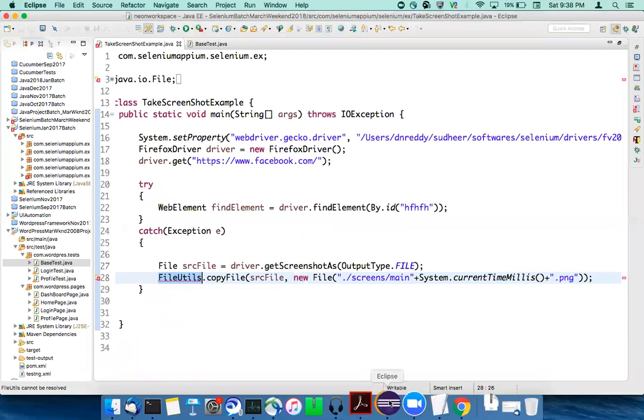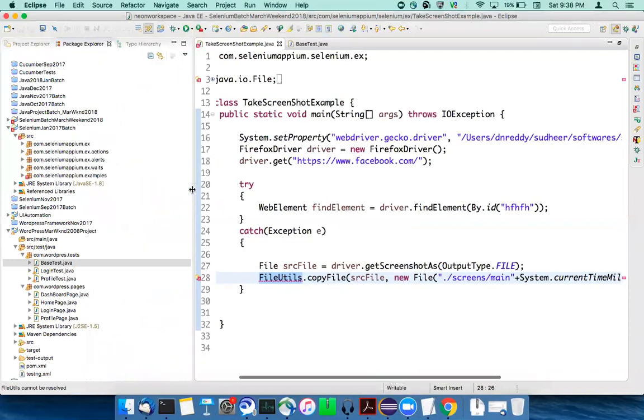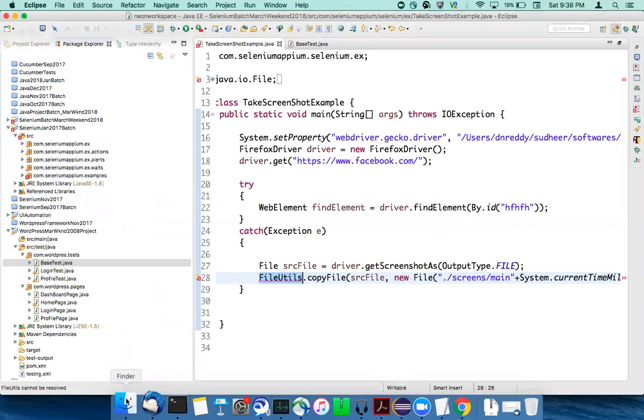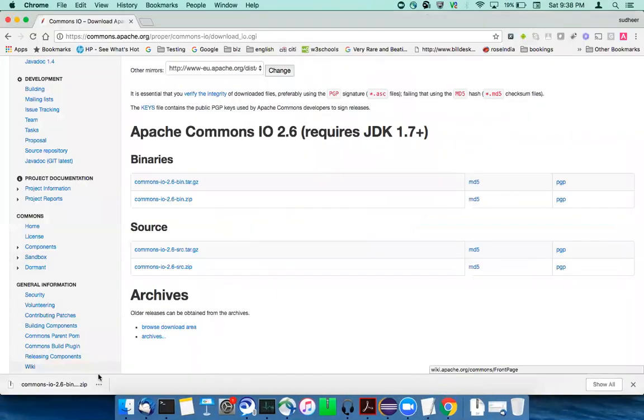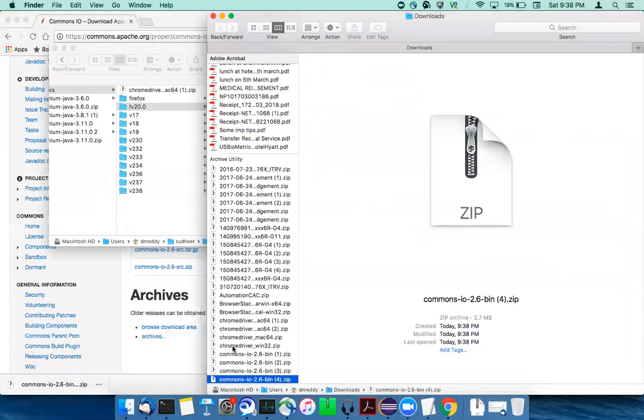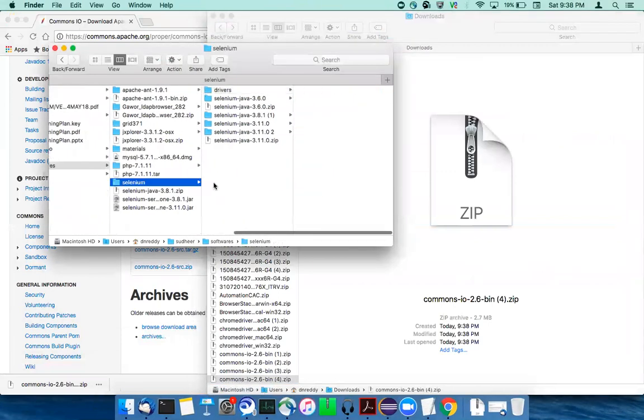So we'll also have another topic. Where do you take the screenshot when it comes to an automation framework? That also I'll explain at a later time. But for now, just try to understand what is the code which we use to get the screenshot.